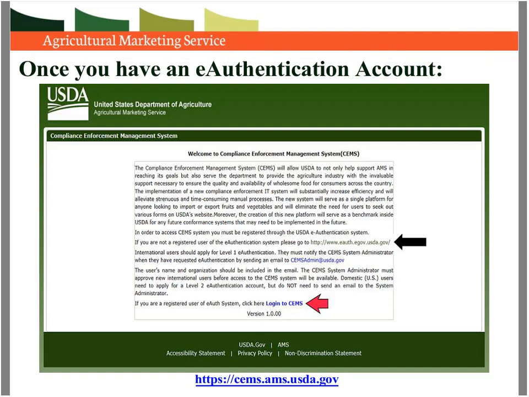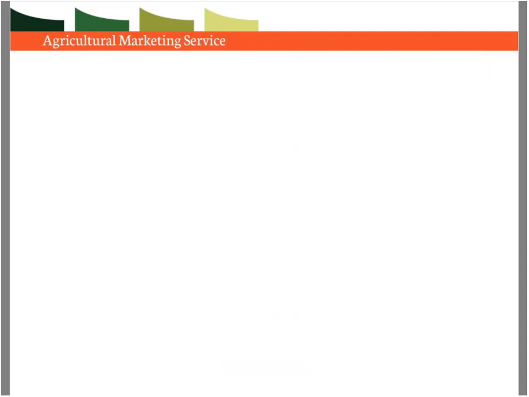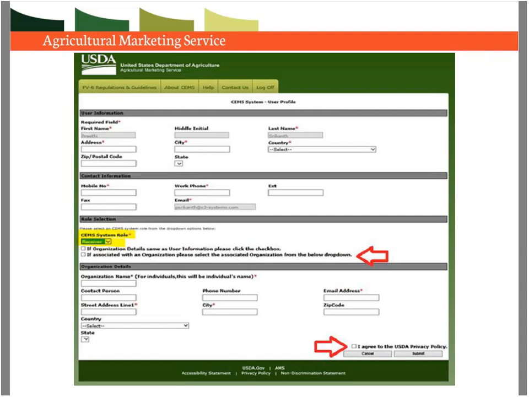The link on this slide is the URL address to take you to the SIMS website. Once there, you will click Login to SIMS, which is indicated by the red arrow on this page. The first thing you will need to do, whether you are a user that previously had an EAuthentication account or if you are a new user, is creating or editing your profile in SIMS. All fields that are required have a red asterisk by them.